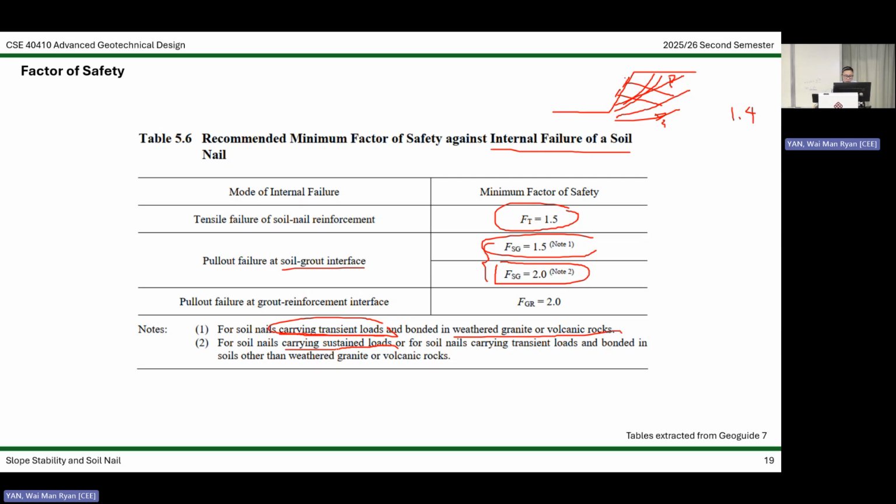Second note, sustained load. Sustained load means you always have the load. No matter the water table is high or low, you always have the load. Why? That would be happening in another scenario. So now, instead of using it to stabilize an already cut slope, I could use it to support construction. Let's say I have a ground, level ground.